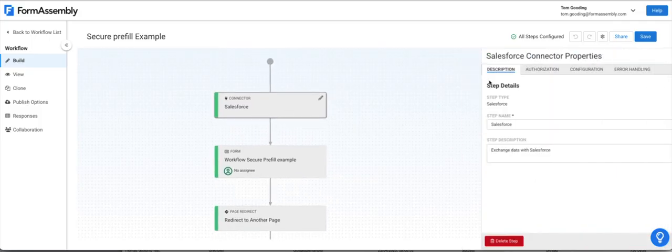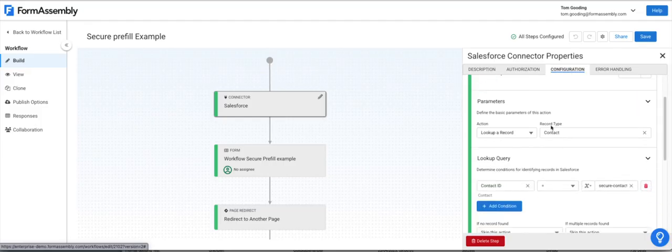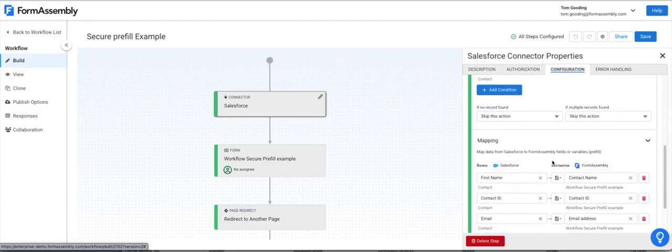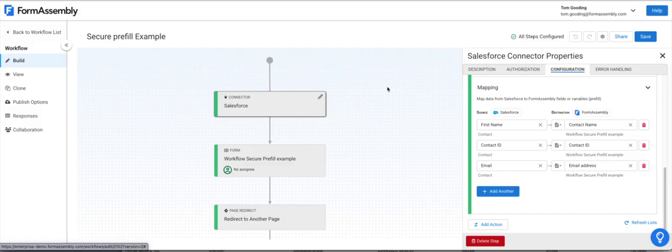And you can see in the Salesforce lookup, we're actually going to use that value for the lookup to then fill the information in on the form.